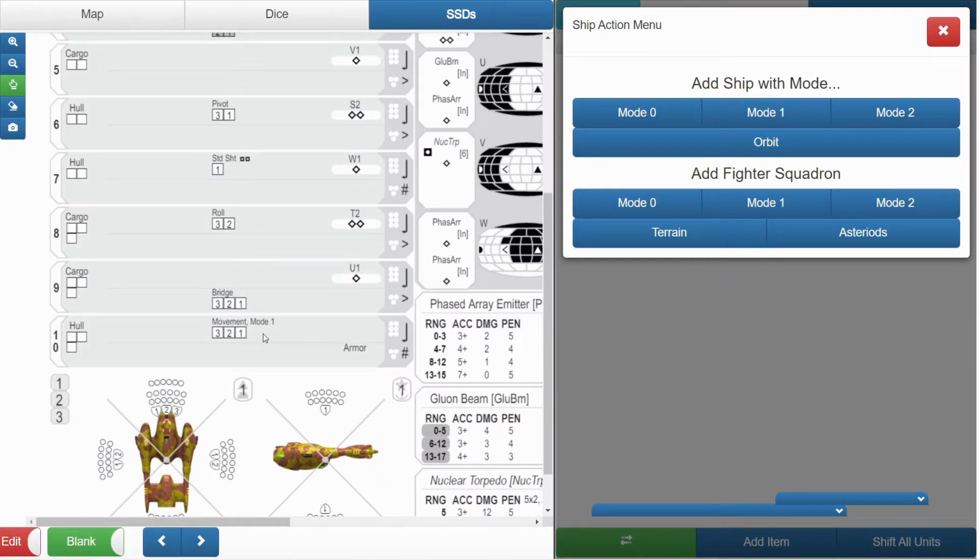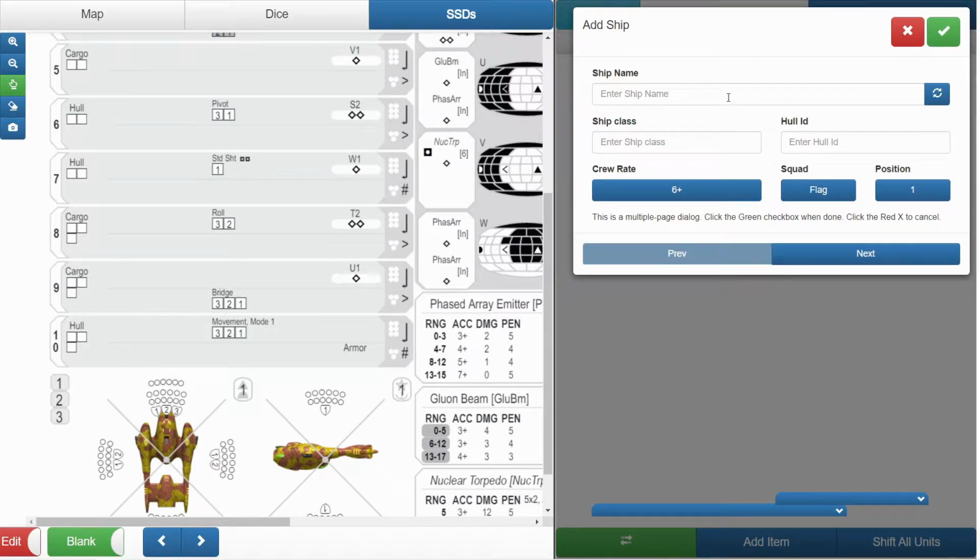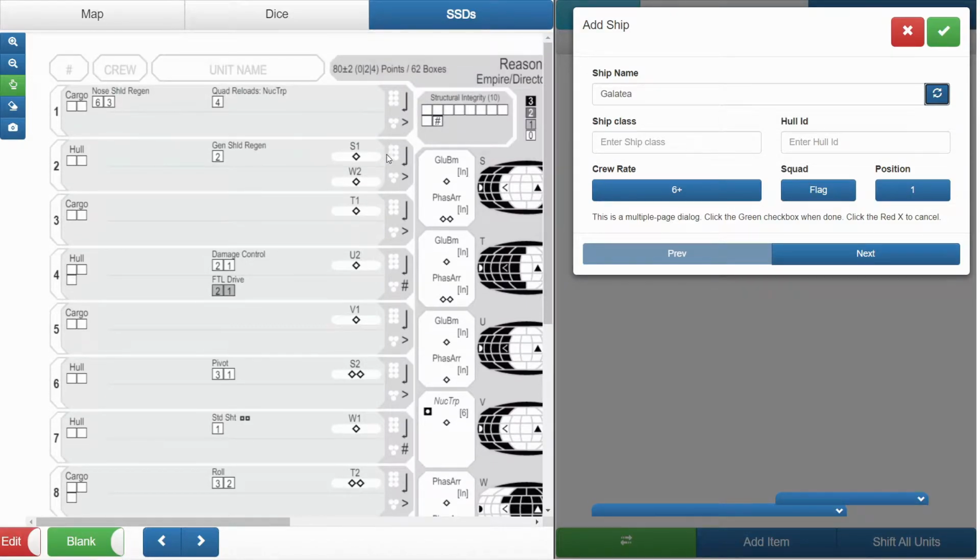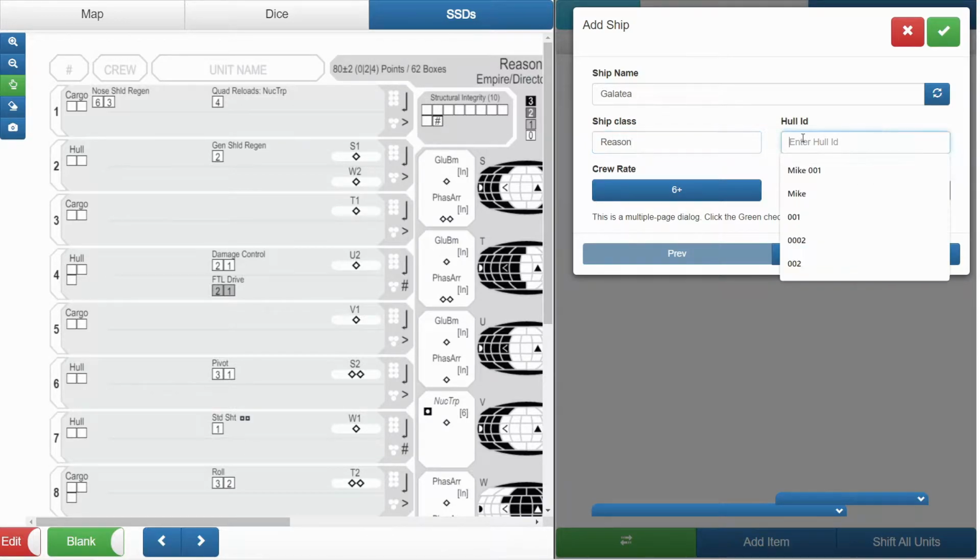Empire Director War is mode 1, so we select add ship with mode 1, enter a name. If you can't think of a name, you can just hit the button over here. I'll go through different names. We have a list of over 700. Ship class, this is a Reason. And hull ID can be any number you want. I usually go like 00, whatever.